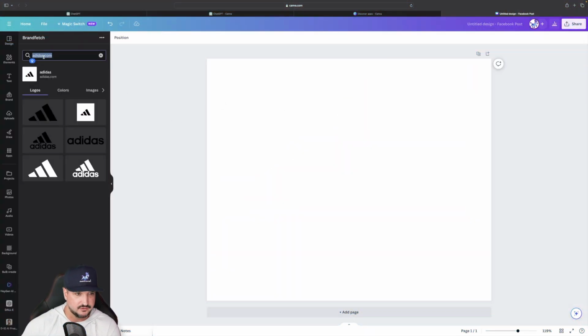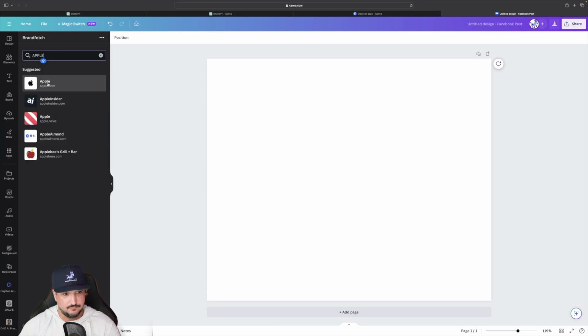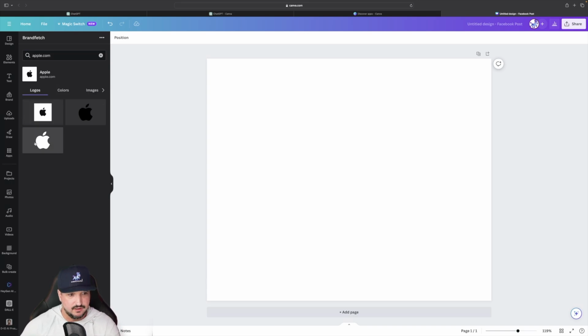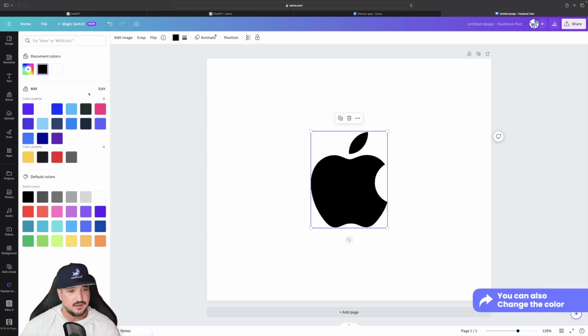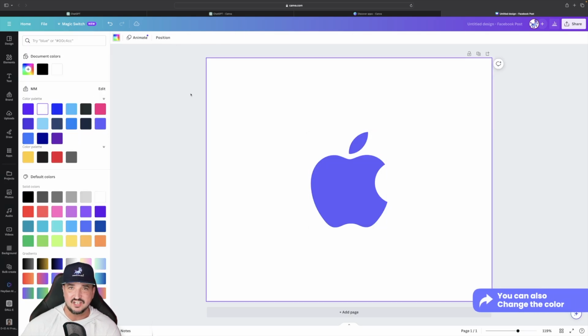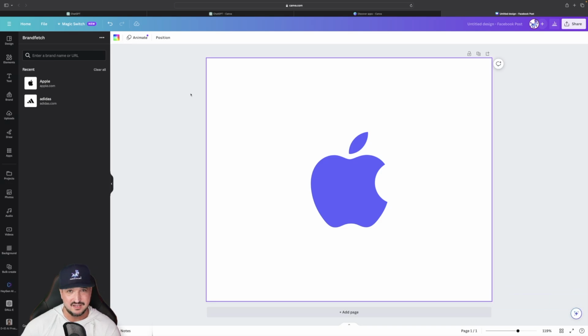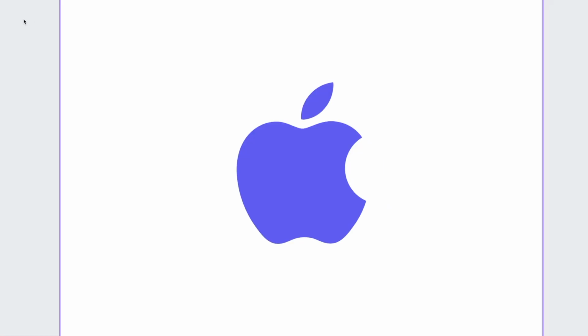So if I wanted something else now, let's just try Apple. It's gonna confirm it by apple.com, by the URL. I'll go ahead now and put in this Apple right here, this black Apple, and then here we go. Now, the cool thing about this is I can go ahead on the top, select my color scheme, and then completely change up the color scheme. So I have an Apple logo, but this time I changed it from black to purple.